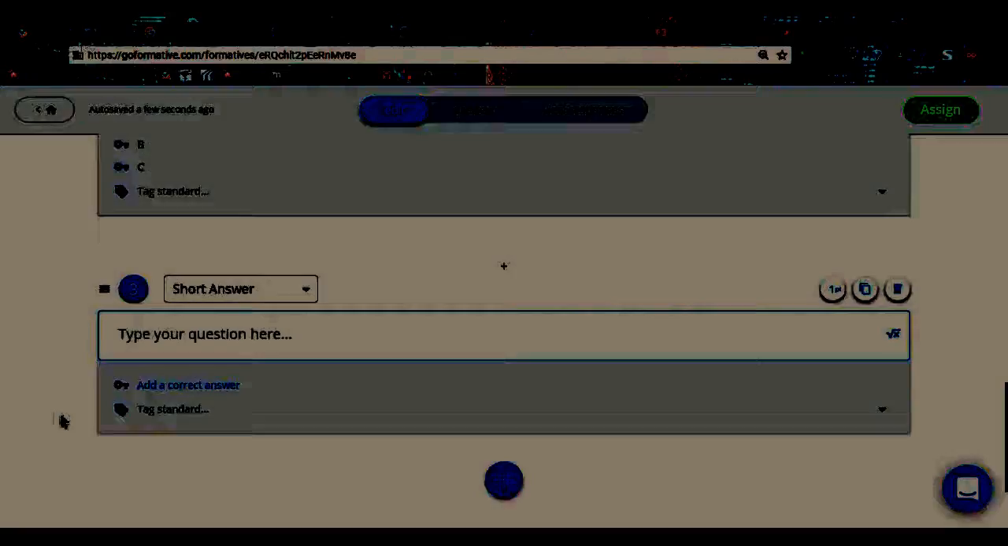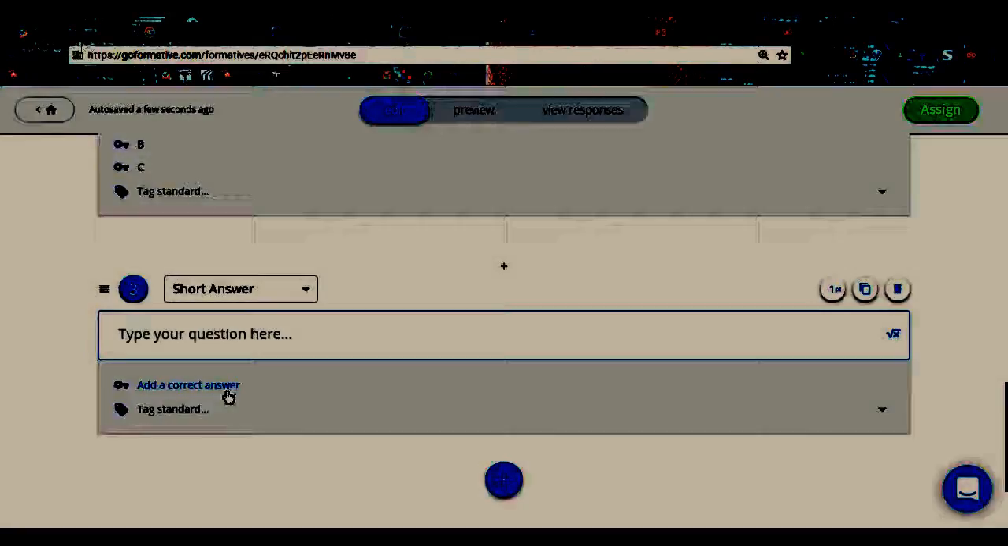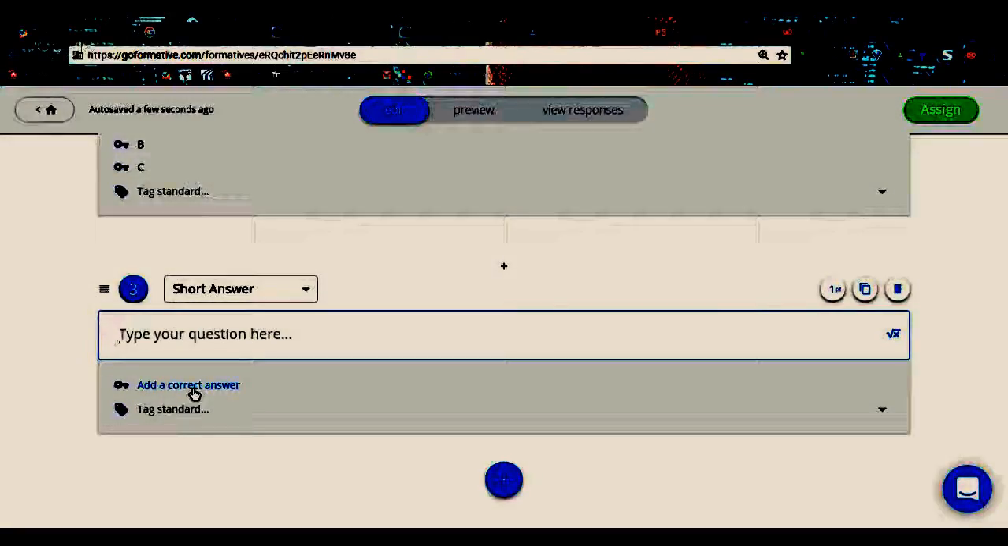The bad thing about this, though, unlike the multiple choice where you can choose the correct answer, is that on this one, it doesn't let you. I mean, you can add a correct answer, but unless the student types it word for word, it's not going to mark it correct for you. So you're going to have to grade this one on your own.